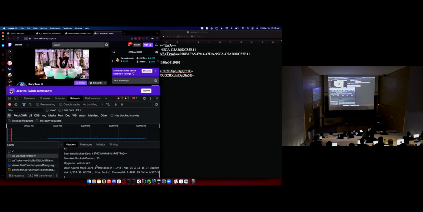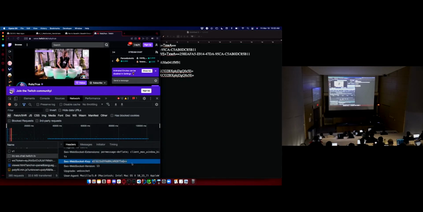But the short answer to your question is it's in the headers. Grab it from this header from the request for the upgrade. Yeah, the browser's going to generate a random key and send it to you in the header of the request.